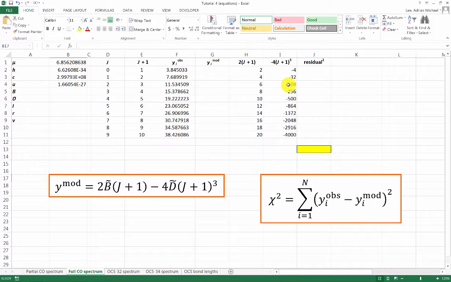In this screencast I'm going to show you how to do a linear regression using Solver. The method we'll use is a least squares minimization. The data that I have here is from carbon monoxide. It's a data set that we've seen before.